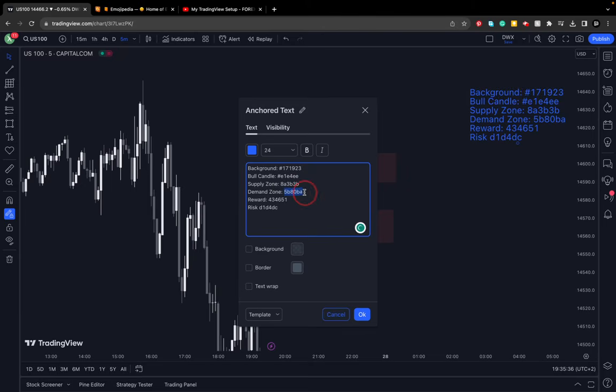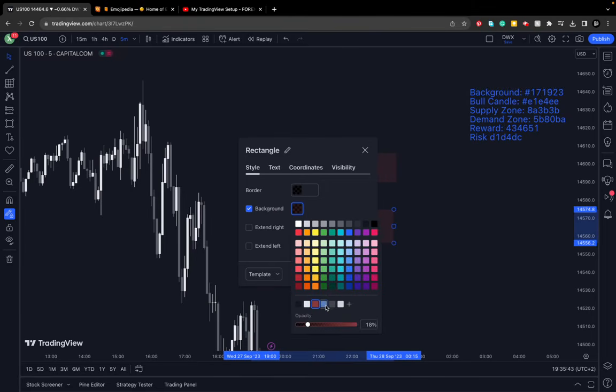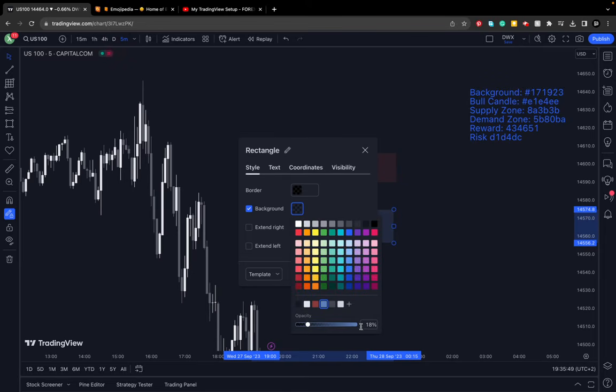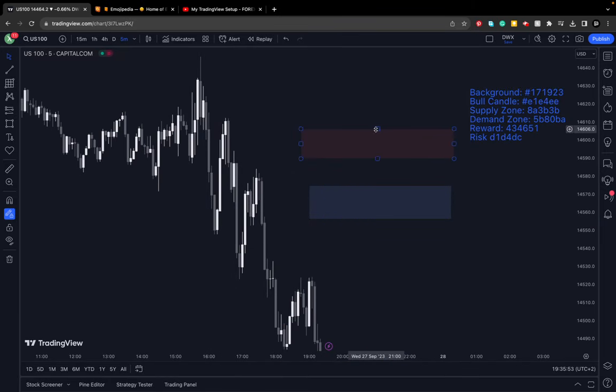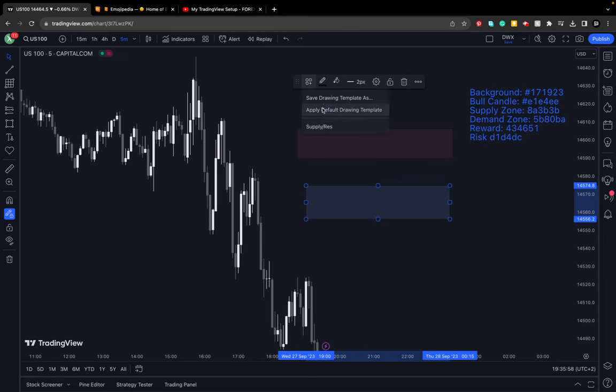So there's the code. We copy that. We double click in here as well. Go into the settings. It's already created there, but I'm just gonna paste that over here. Boom. And we can make sure that this is 18% as well. Perfect. So there we have now our supply and demand, or support and resistance. We just have to save this one.